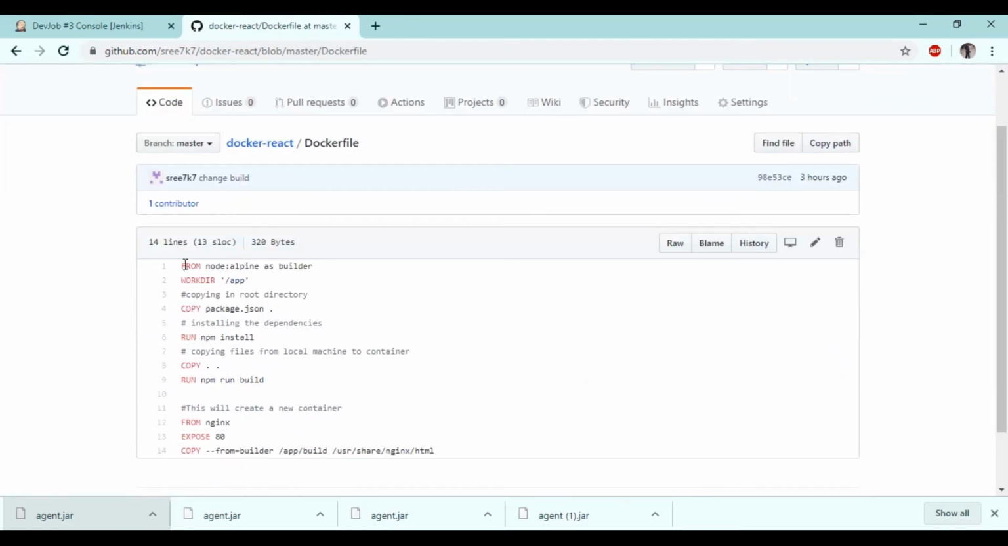So this will take a base image, which is alpine, as a builder, and the work directory is /app, and I have a package.json, which is copied into the root directory. Then we're gonna install the dependencies, which is node modules. Then I will copy the node modules from the root directory to the container directory, and then I will build the project for production.